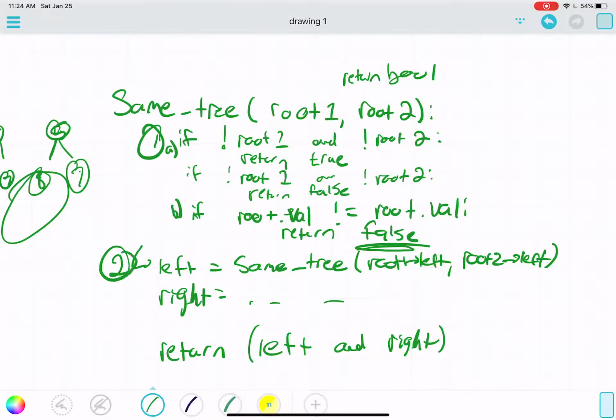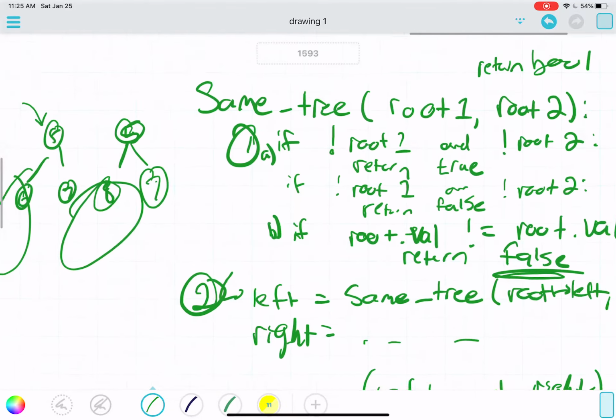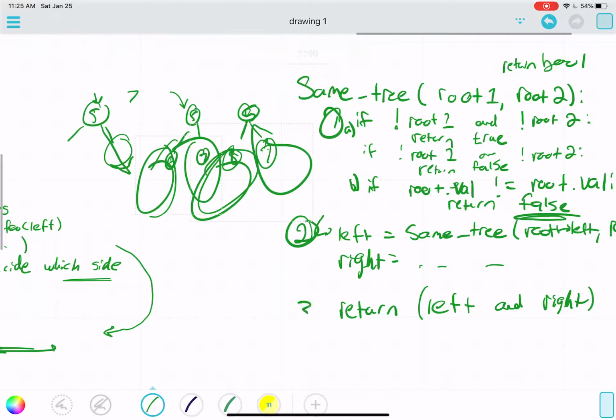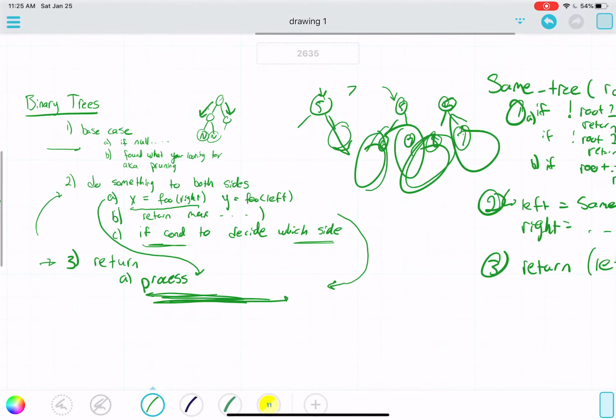Part 2 is knowing what you want to do to the left and the right side. In this case, we wanted to make sure that the left and the right subtrees were the same, so we just wanted to get their values. And part 3 is the idea of processing the data that we collected from the left and the right side.